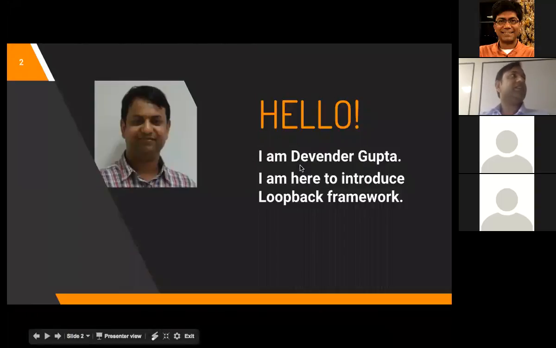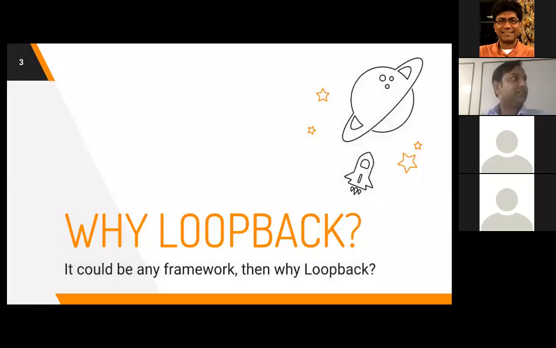Let's start with introduction. So my name is Devendra Gupta. You might know because of a lot of invitations are coming in. I just wanted to present the loopback framework, but the question is why loopback, right? Before we get to know what is loopback, we should understand why loopback. There are a lot of frameworks that we have. We have Express. Generally, everybody who is working out of Node.js, they just grab Express and start working on. So why loopback? It could be any other framework.